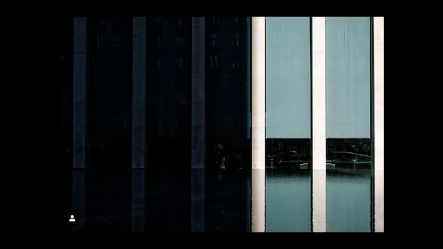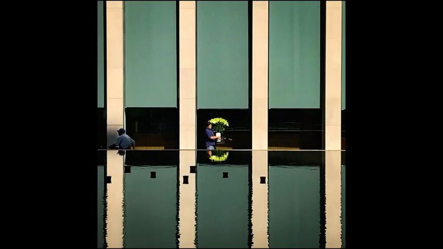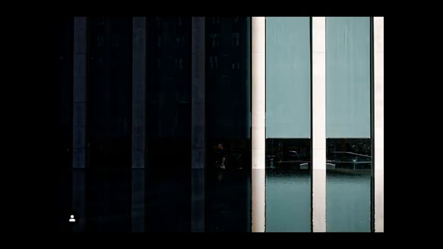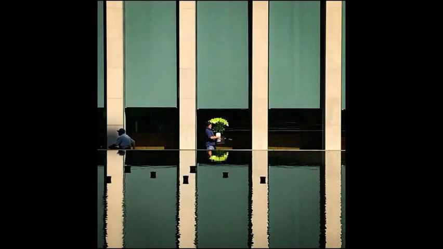This is another example. This was taken with my point and shoot camera. It's a very good camera, but as you can see, whether it's an iPhone picture or a high-end point and shoot, it's really about the seeing.